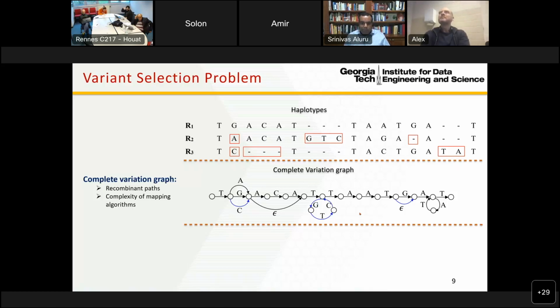So these recombinant paths may or may not be sequences that you would see if you sequence every individual in the population, and therefore they could be biologically incorrect and could lead you to wrong conclusions. And because the number of paths is combinatorially explosive, the more variants you add, the more these recombinant paths, and then they will dominate. And then your mapping results, the accuracy of mapping may actually go down.